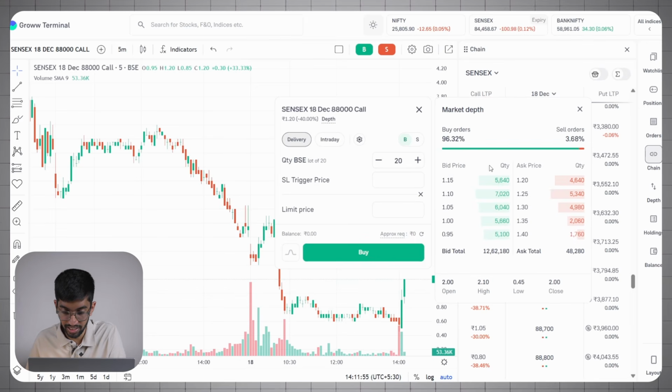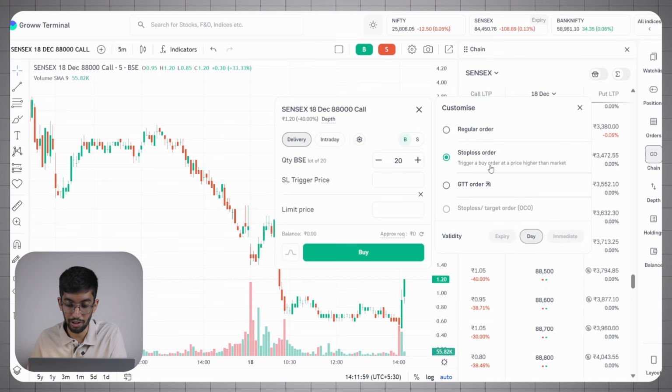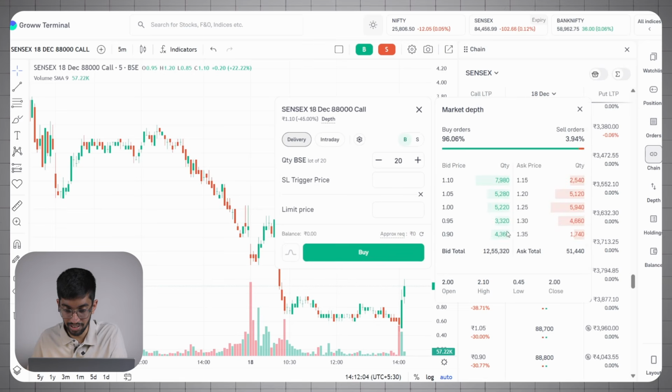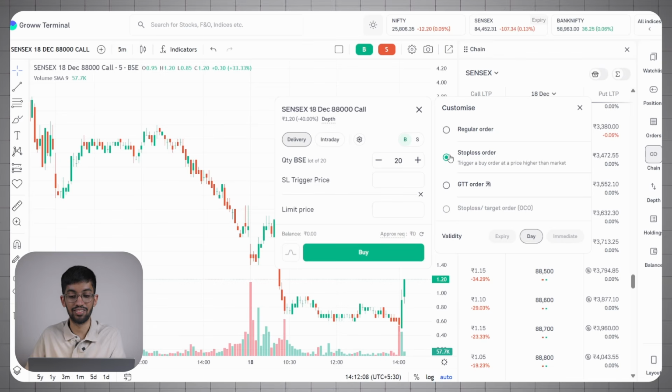You can also see the depth, but while seeing the depth, you won't be able to place the SL order. Why? Because this window is going to pop in the depth, and the moment I want to change it to the SL order, it automatically comes on top of it. So I feel this is slightly problematic, not very easy to trade. I don't think Groww as a whole was meant for option traders, but if they are giving the option, maybe they could certainly improvise.